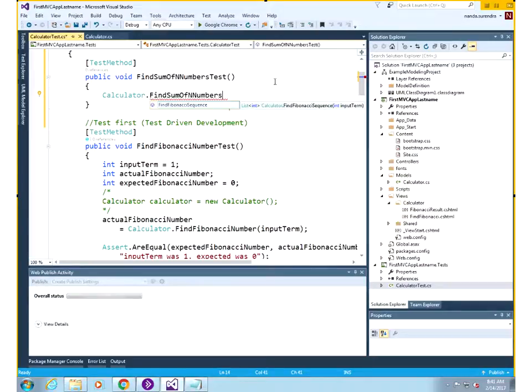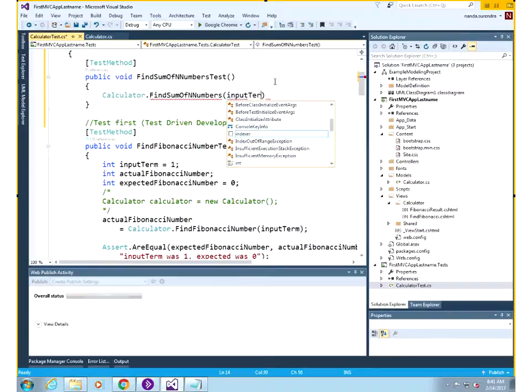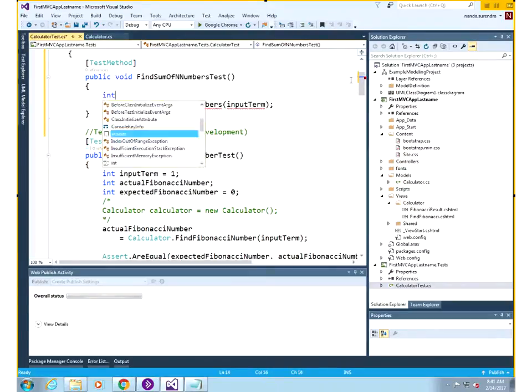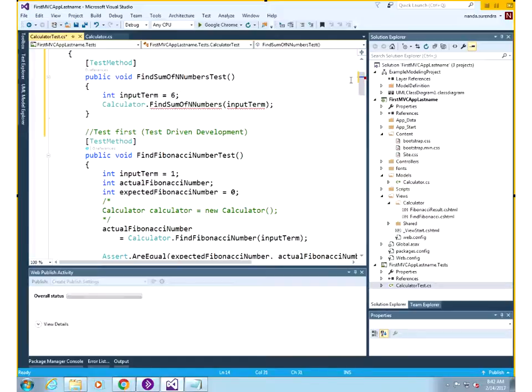Now, find sum of n numbers, what does it expect? You're expecting an input of whatever that n is. So it's going to be somewhat similar to the input term, which is the nth number that the user provides. So I'll be saying input term, and I might give a starting value, right, 6.